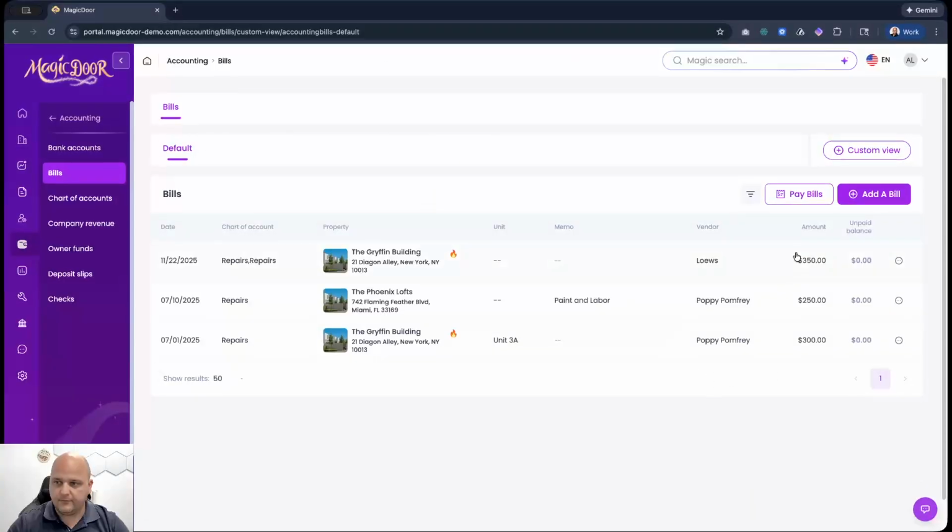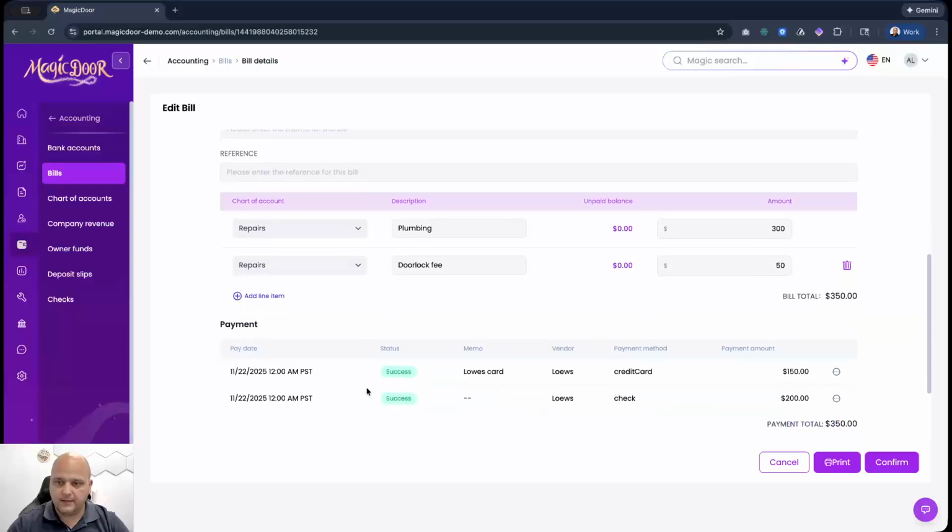And now all of the checks are paid. So now you can see you have no outstanding bills. If you go back into Lowe's bill check here, now we can see there's 2 separate payments for it, a check payment and a credit card payment.